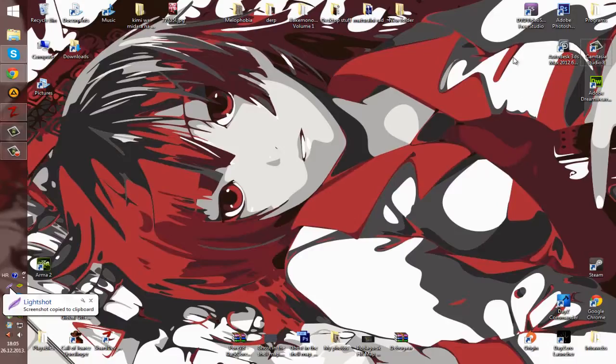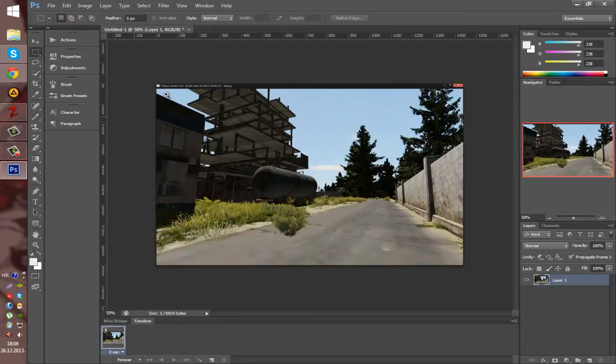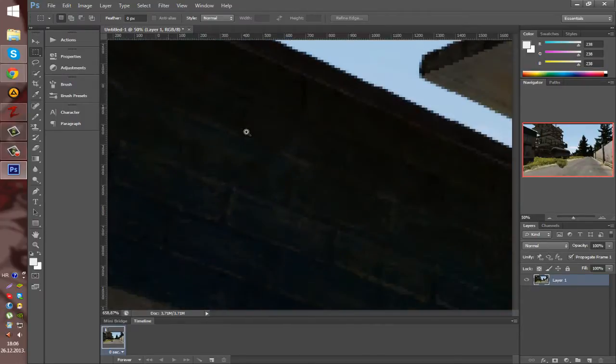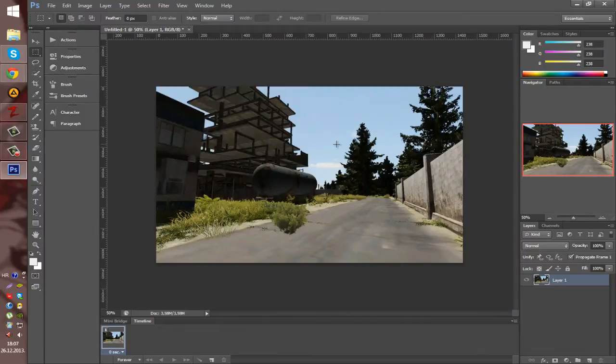After that, just open Photoshop, and there we go, Photoshop is loaded. Just make a new file, paste, and you will have the screen. I'm just going to crop this out. Okay, so we have our screen.